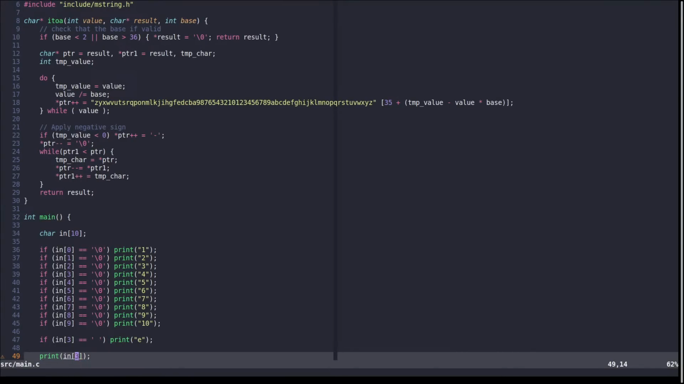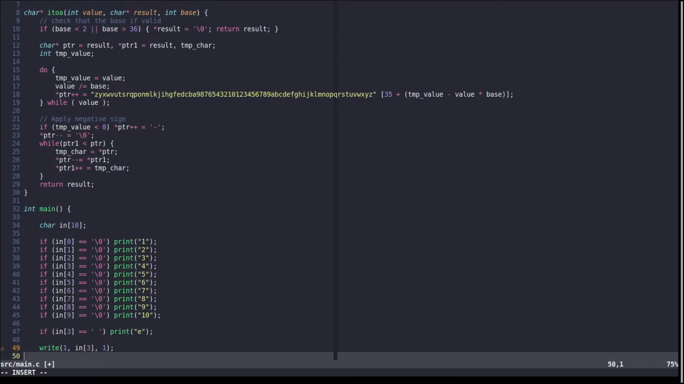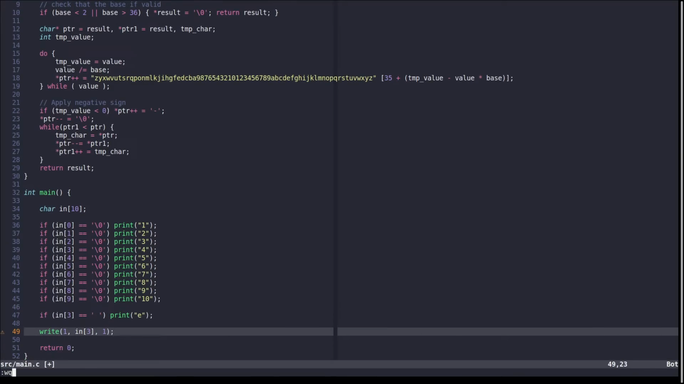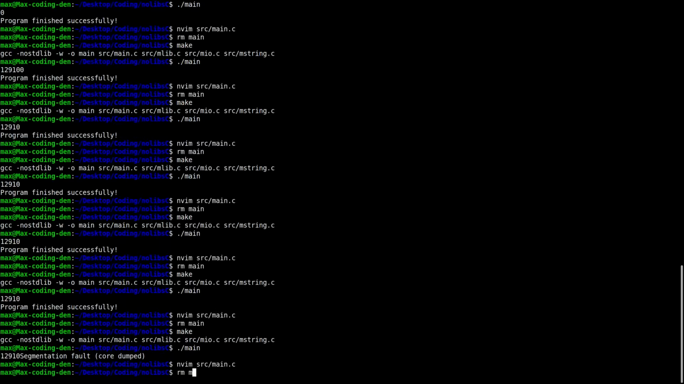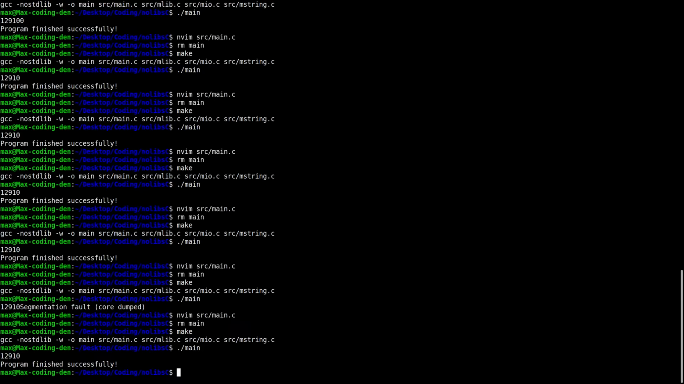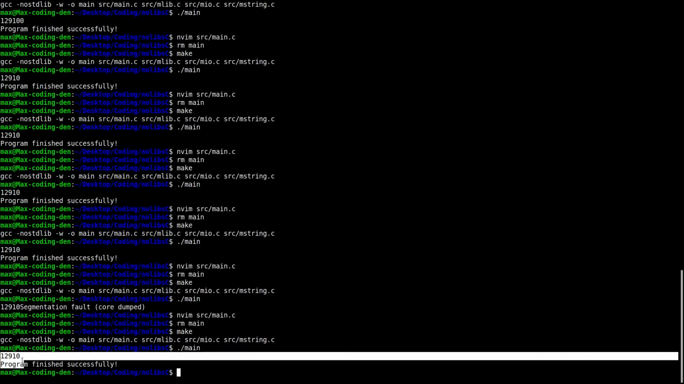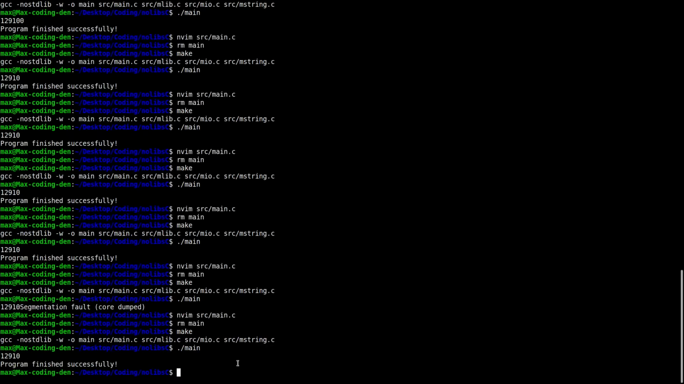So instead of using the primitive print function, the very easy one, let us use write with 1, in 3, and 1. It doesn't... it prints out nothing! Nothing! Is it defined as literally nothing?